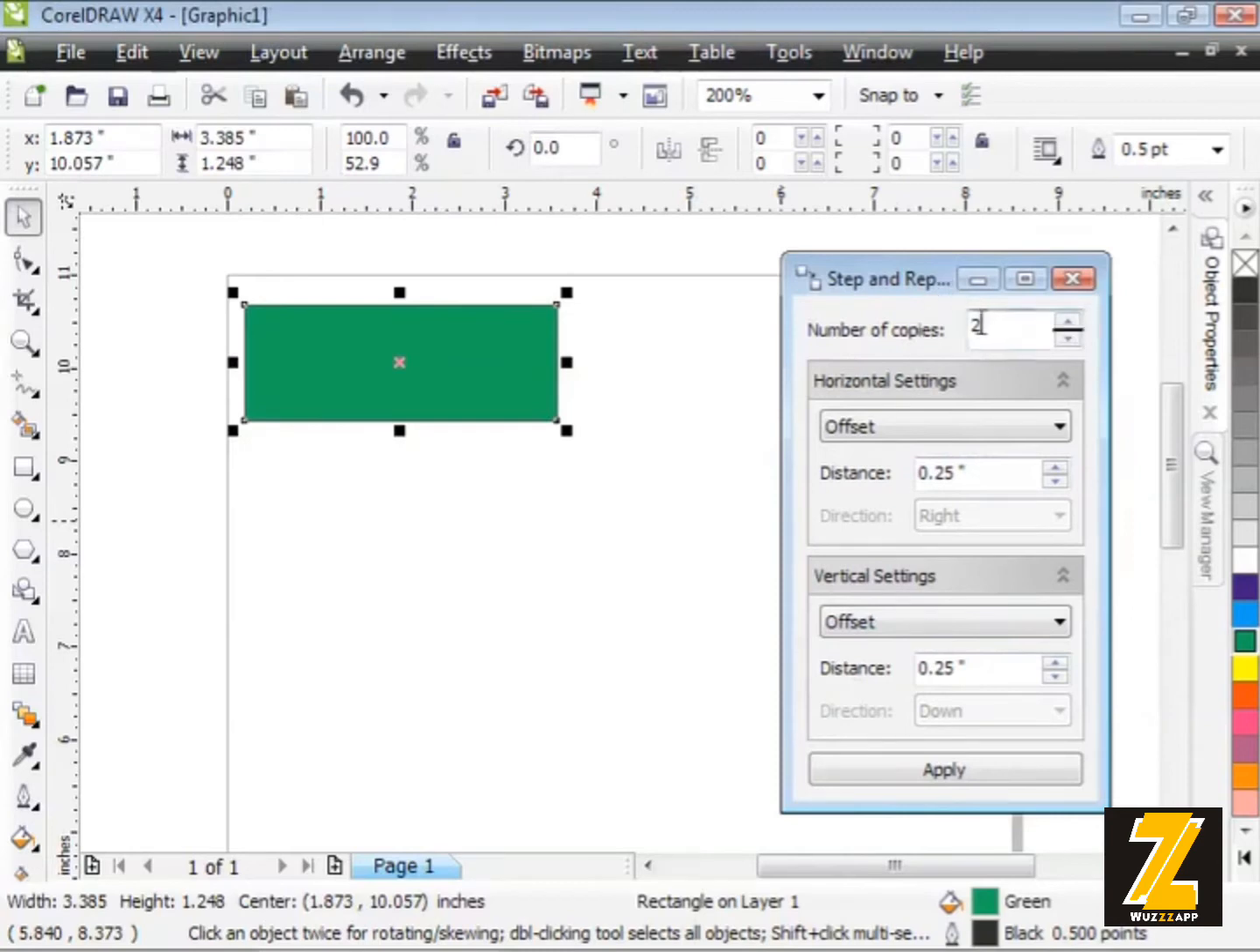At the very top, we have the number of copies. So how many copies do I want to create here? Well, let's say, for example, I want to create 4 copies. You can either use the arrows there on the right, or you can type in a value. It doesn't really matter. And then what we have is the horizontal settings, offset. There's the distance, 1/4 of an inch. And then vertical settings, offset, and then there's the offset distance, again, 1/4 of an inch. These are all the default settings, by the way.